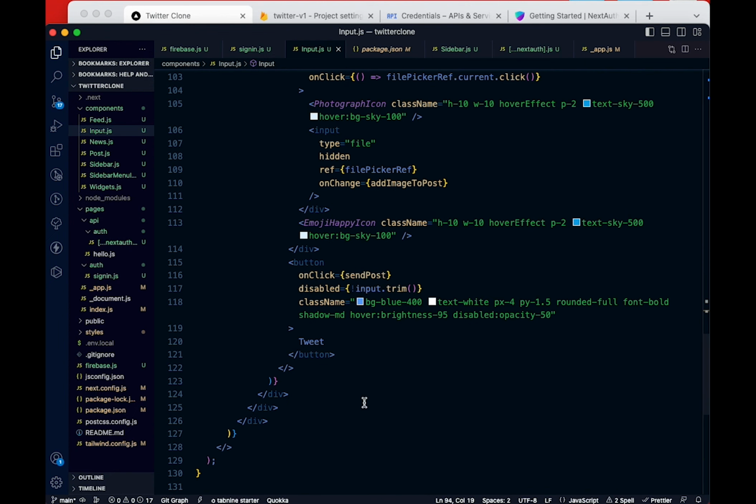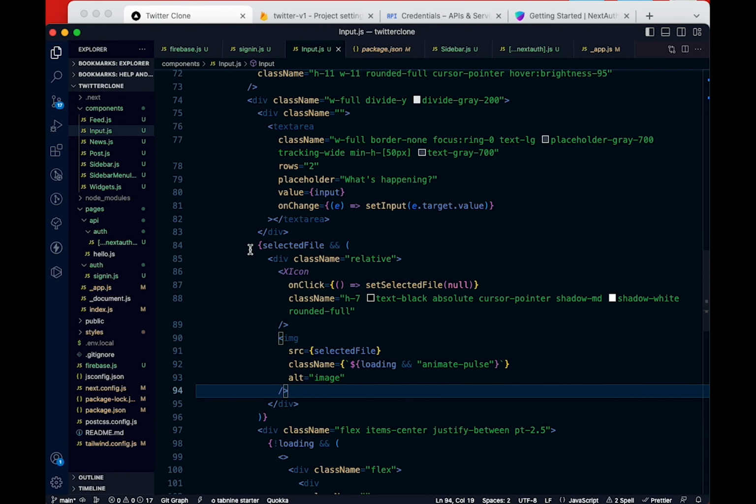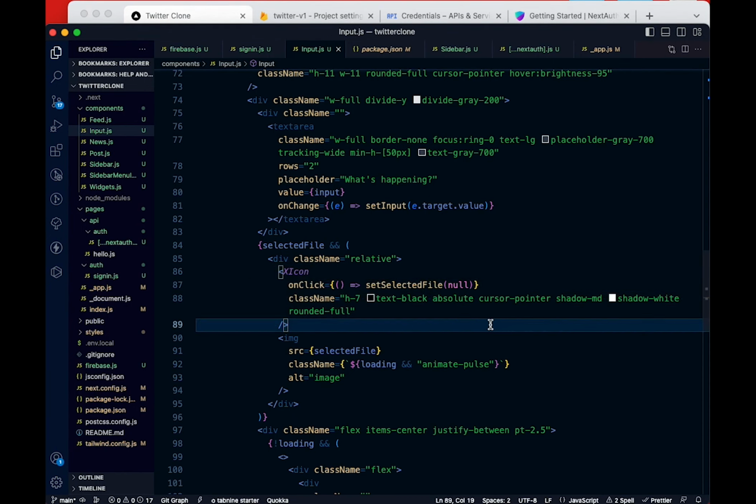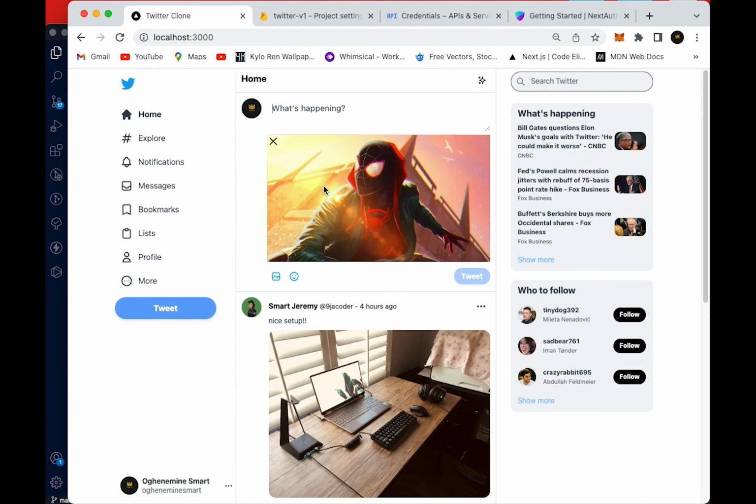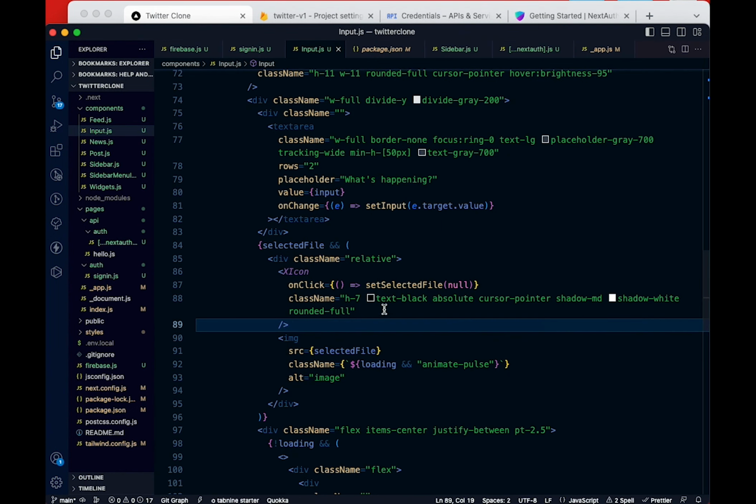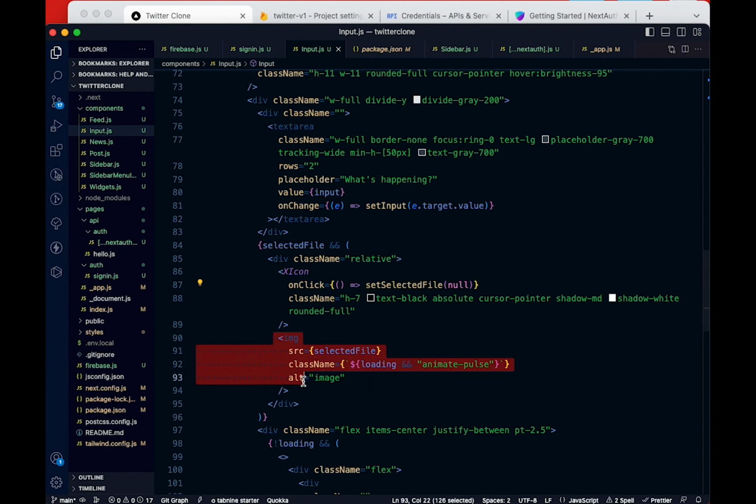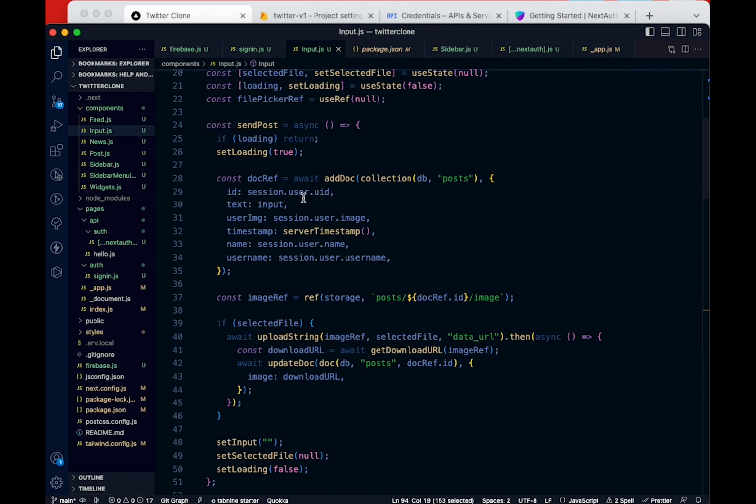If there's a selected image, we show it here, and then here we have the X icon that we put at the top of the image. We're simply saying if the user clicks it, the selected file is set to none, and then this will just go. And then we're having our image here which is displaying the image after the user has selected it. Very, very simple.